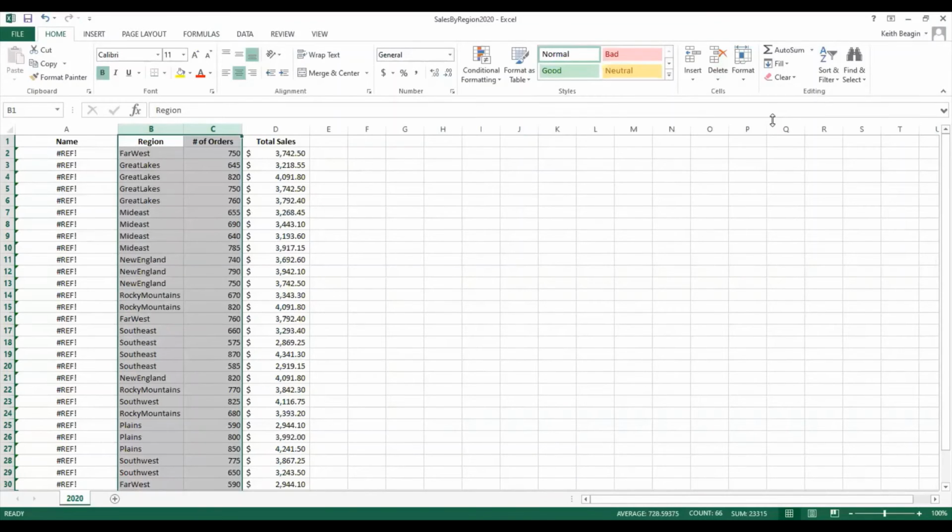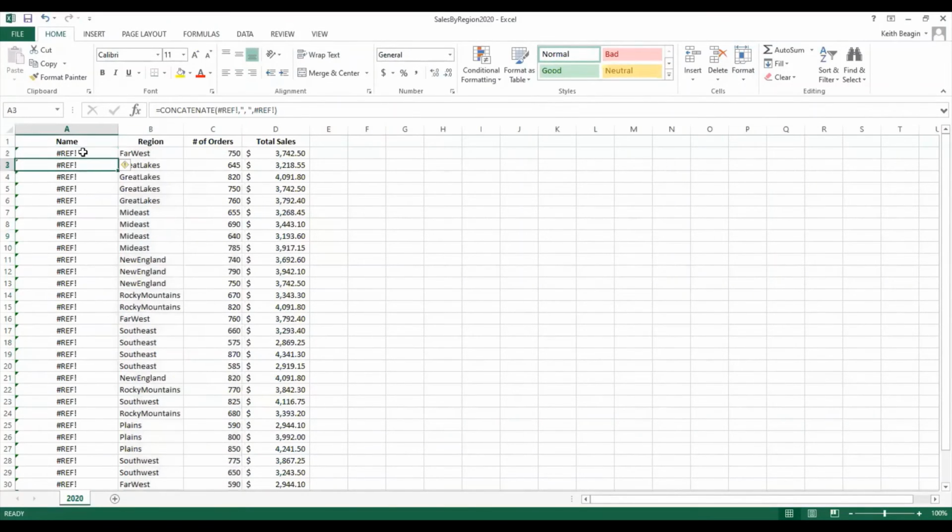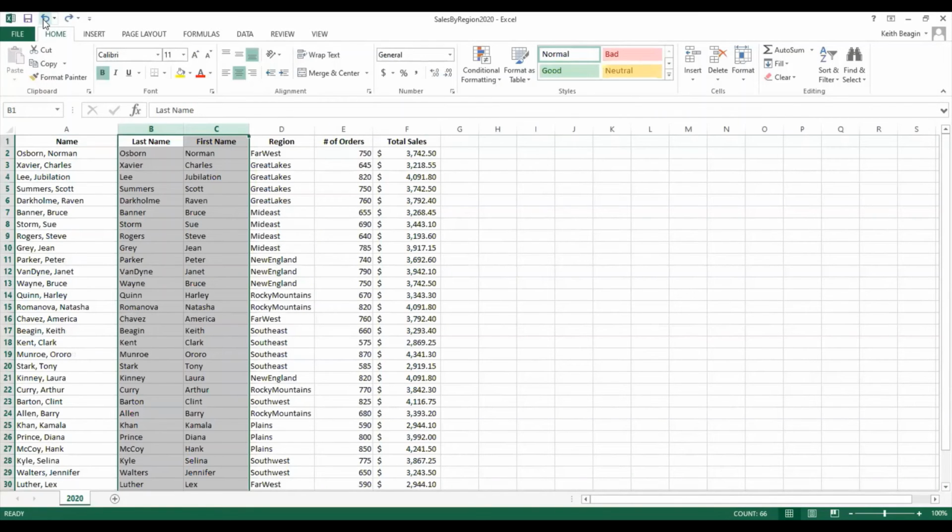Okay, it deleted those two columns. However, look at column A. All of that data has been corrupted. Okay, so let's undo this and see why. So I'm going to go up to the Quick Access toolbar up here, find the left turning arrow, that's the undo button. I'm going to click on that and get back to where we were.